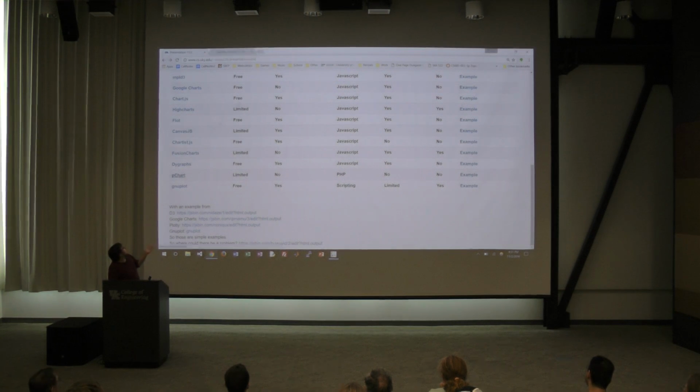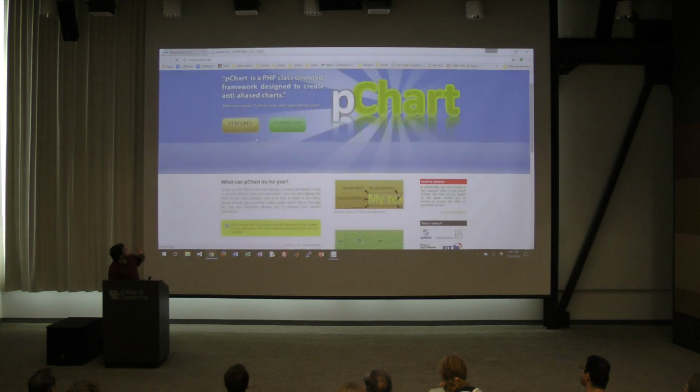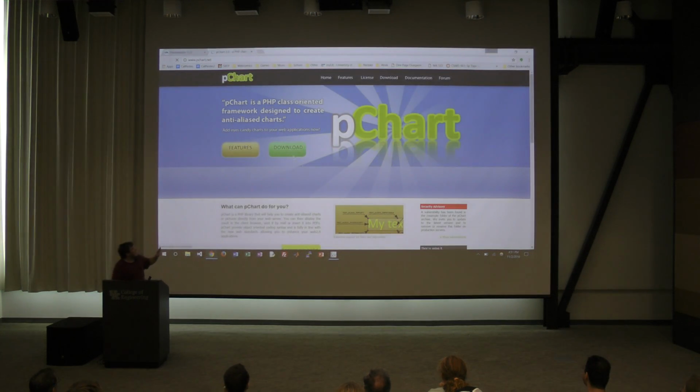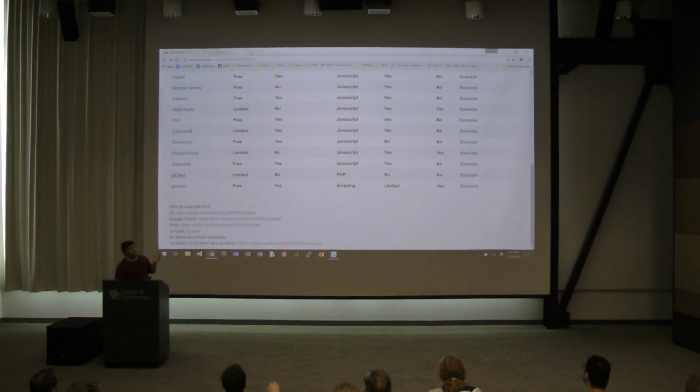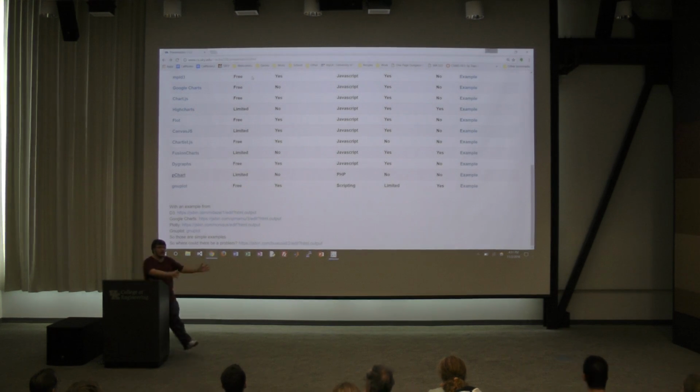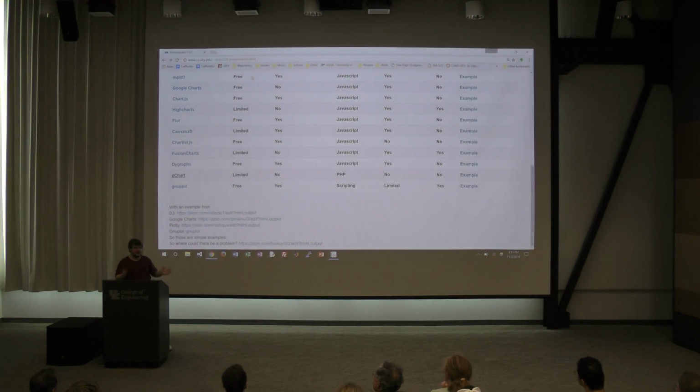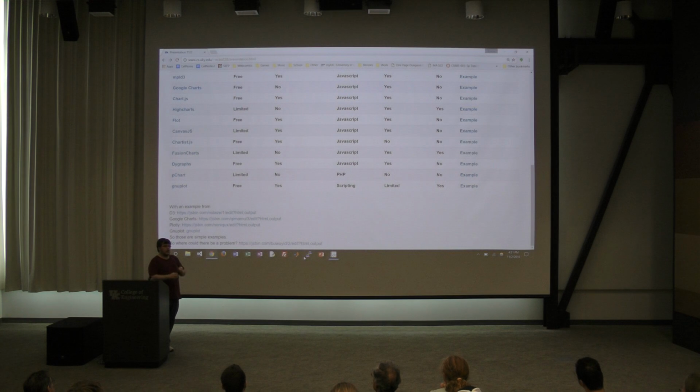P-chart here, I'm skipping over diagrams because I want to speak to this, is our PHP option, and it does not have an example page. I wish it did. Since it's running in PHP, it doesn't have any interactivity. It acts just like here's an image, deal with it. Which, maybe that's what you need, but there are other options where you can just create an image and have people deal with it. And the image might be more to your liking, and it doesn't have the price point that P-chart has.